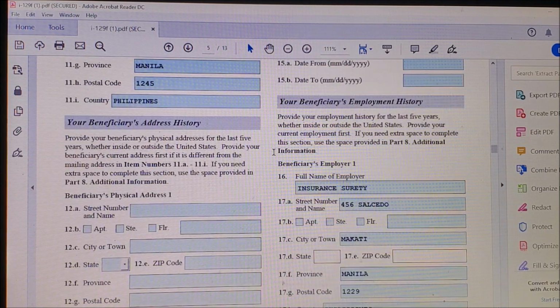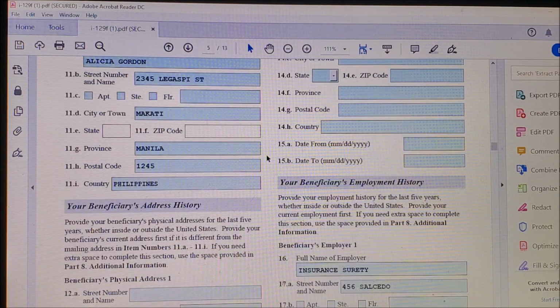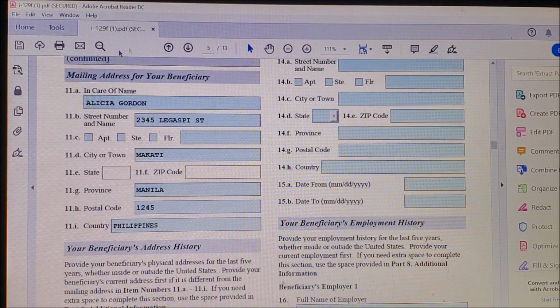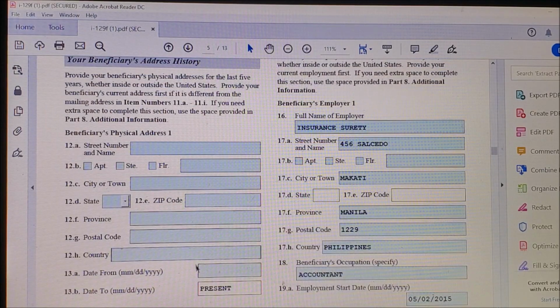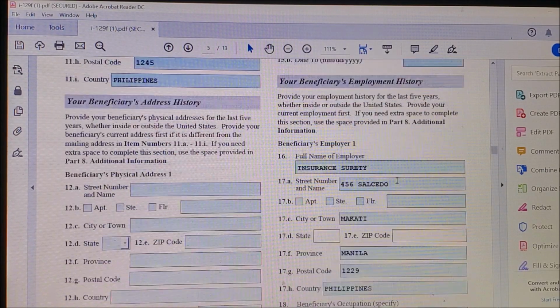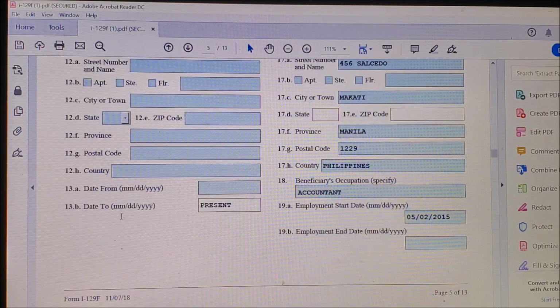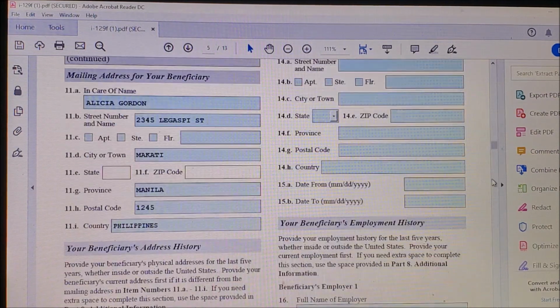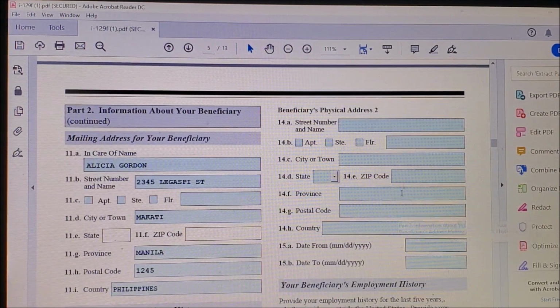So since the beneficiary has lived or resided more than 5 years at this address, there is no need to fill this out. Just type NA. And on this side, date to present. So this, if you don't have another physical address, type NA.